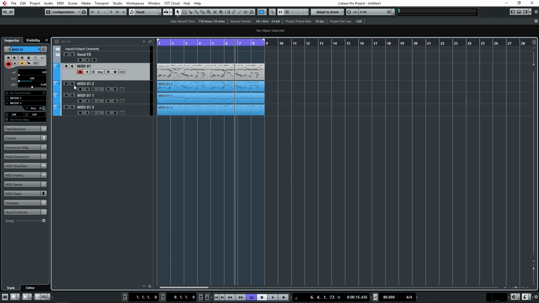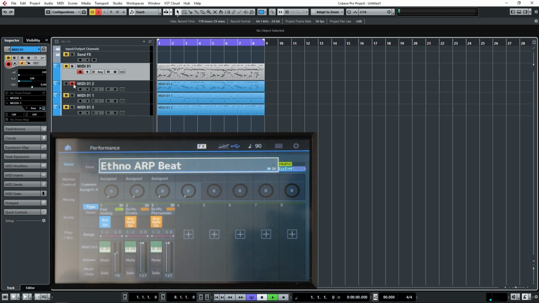So if we solo the first track, have a listen to it. That's what I would call the drum machine element. It's actually part number 2 if you have a look on the screen of the performance. And now let's have a listen, that's the arpeggio. And this is the ethnic percussion. So the bits that interest us for the purpose of this video are the percussion. So let's label this one drums and label this one percussion.